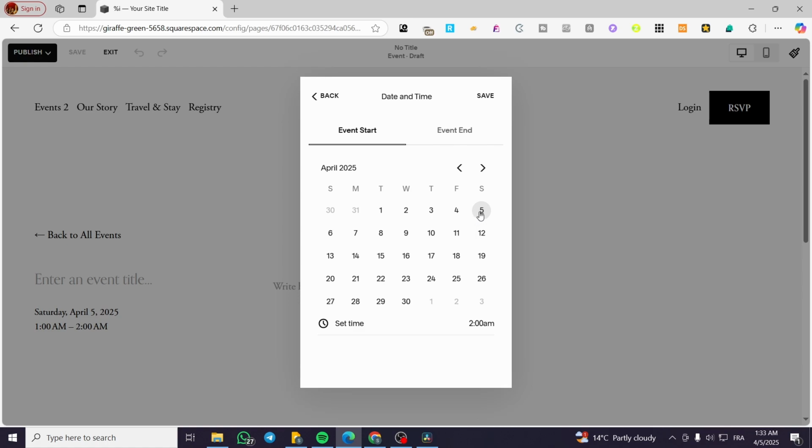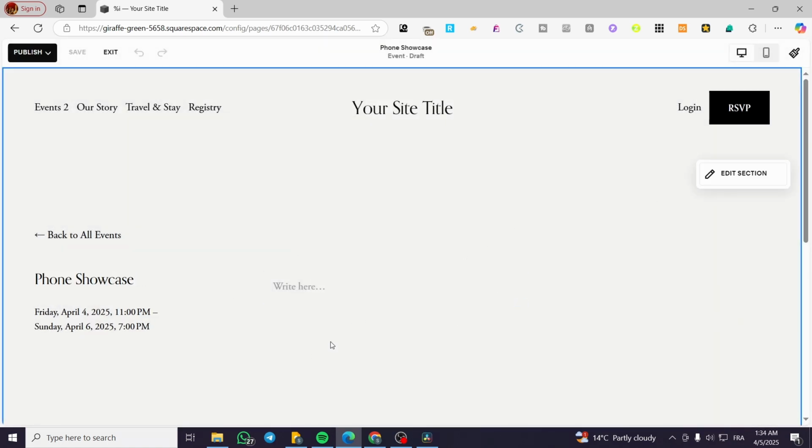So maybe we're going to have it from today, and the end date is going to be tomorrow, for example, and the set time is for the end date. I'm going to put first the start. We're going to have it as, let's say, 12 a.m. The end is going to be at 6, or we're going to choose p.m. So we are going to type in p.m. It is going to be at, let's say here, 8 p.m., for example, like that. Click on save, and you are going to see it right there.